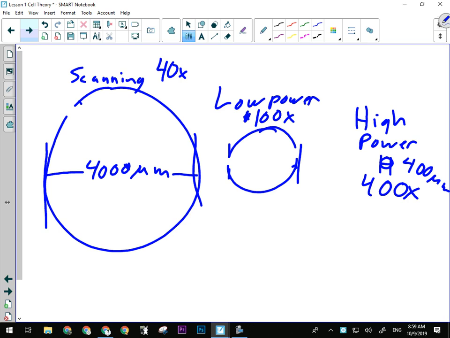Now, this little symbol here is mu. It's the Greek letter M. We can't use mm because that stands for millimeters. That's a 1,000th of a meter. A millimeter is 10 to the minus 3. A micrometer is 10 to the minus 6 meters. Right?